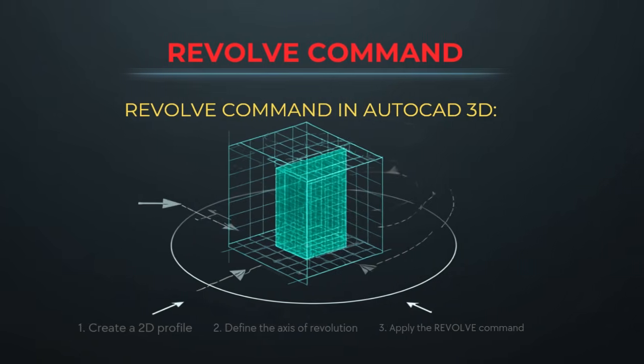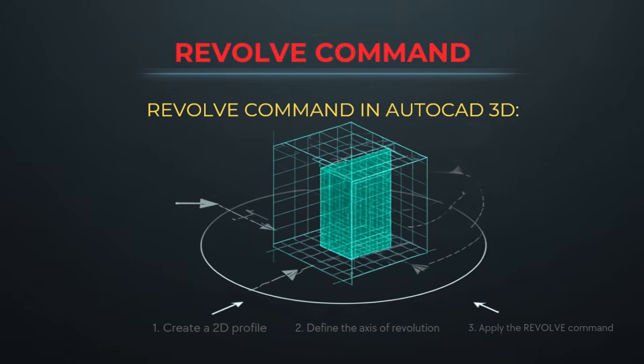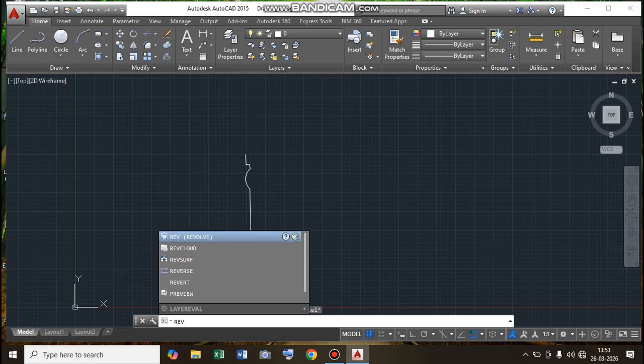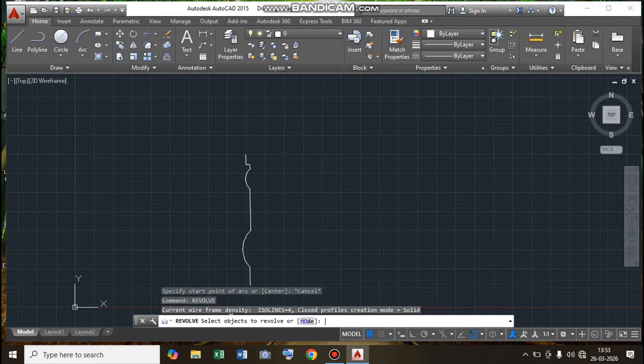Revolve command in AutoCAD 3D is used to create complex 3D solids or surfaces by revolving a closed or open 2D profile around an axis of symmetry. It is ideal for creating rotational parts like wheels, rollers, ducts, etc.